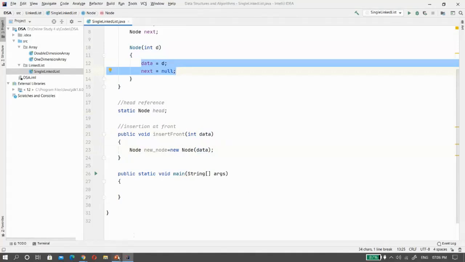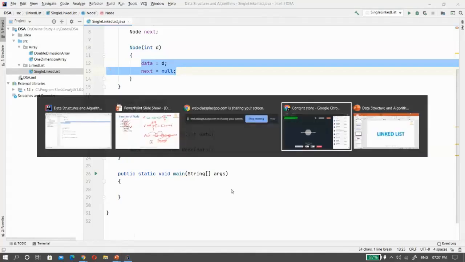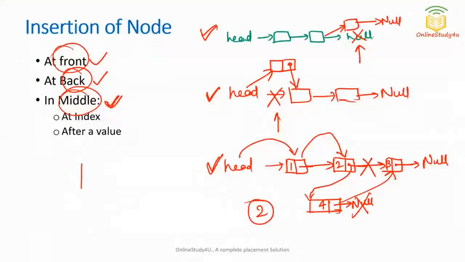Let me tell you how it will look. It will be just a fresh node. Okay, it will look like this. Suppose the data passed is D and this will be pointing to null. So this much we have done. But what we want to do, we have to insert this node at the front of the linked list. Now I am telling you front. Front means this part, at the head, and back means at the end. So this is back. So I am going to insert at the front.